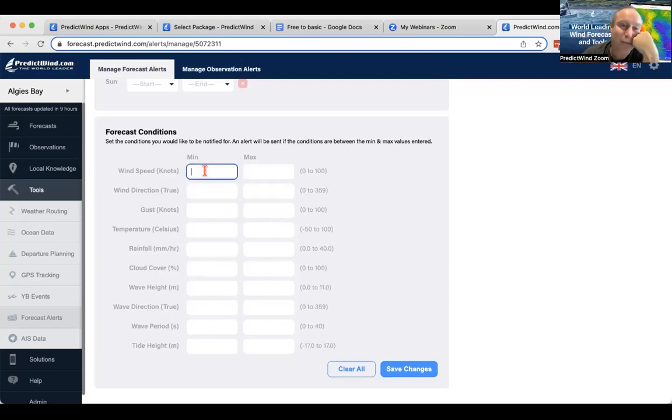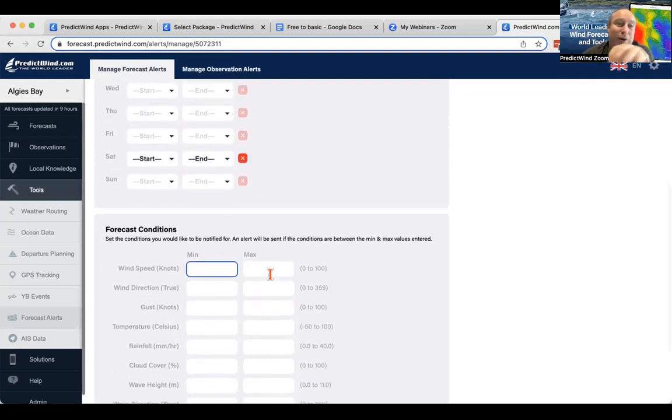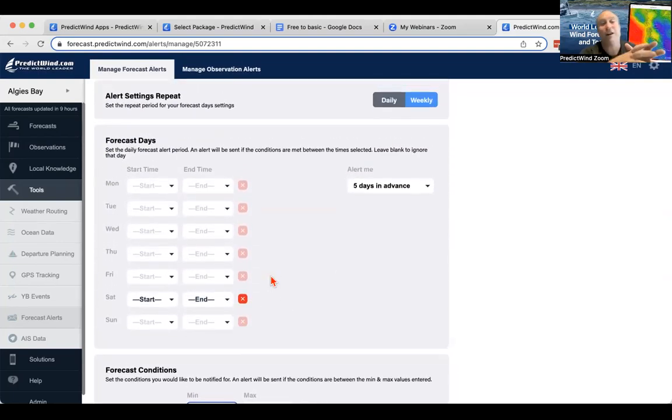And so you can set the wind speed, the wind direction, gusts, all sorts of things. There's a whole bunch of different use cases for this, but it's pretty cool to be able to be letting you know what's going to happen in the future.